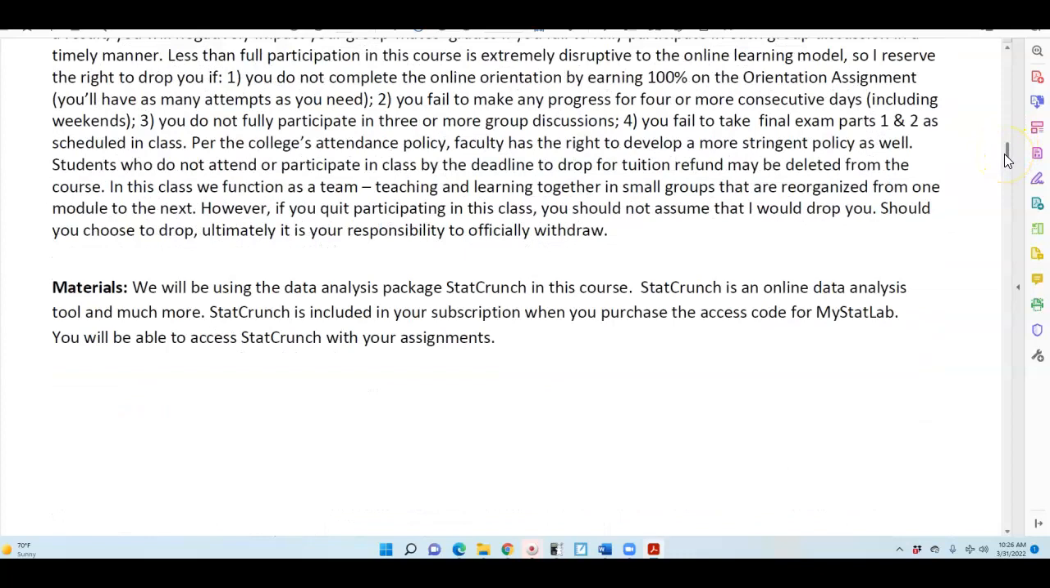Materials. We will be using the data analysis package StatCrunch in this course. StatCrunch is an online data analysis tool and much more. StatCrunch is included in your subscription when you purchase the access code for My Stat Lab. You will be able to access StatCrunch with your assignments.